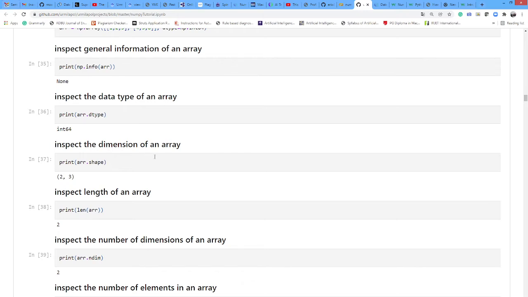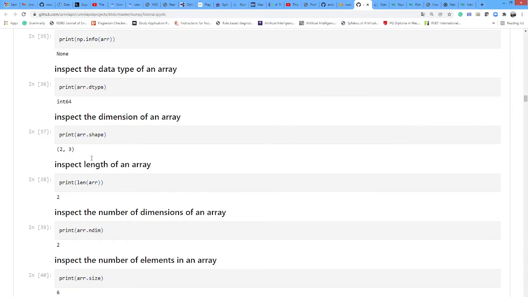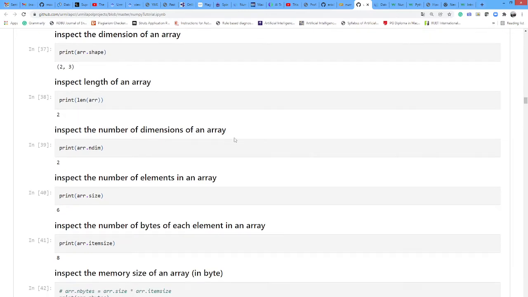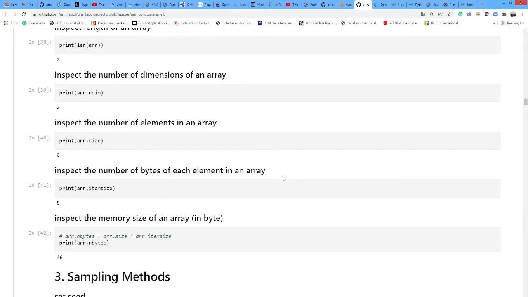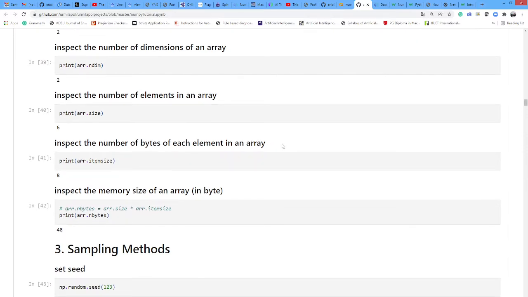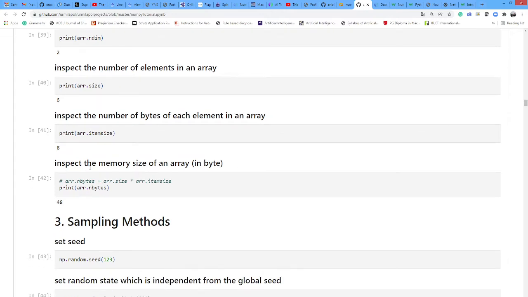Array dtype. Inspect the dimension of an array. Print arr.shape, 2 rows and 3 columns. It will give the size, shape of the array. Inspect the length of an array. Inspect the number of dimensions of an array. Inspect the number of elements in an array, array.size. Inspect the number of bytes of each element in an array, itemsize. Inspect the memory size of an array, array.nbytes.